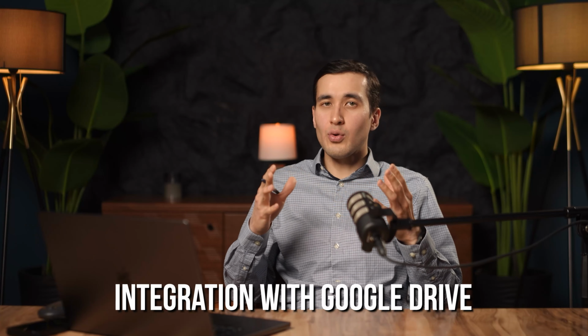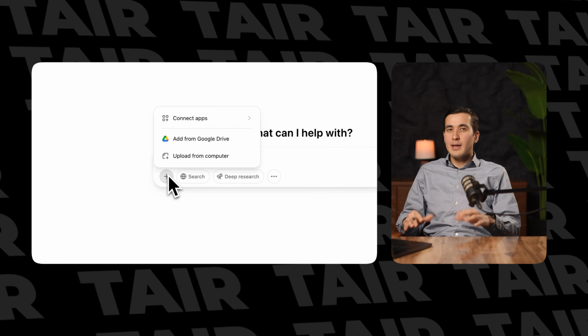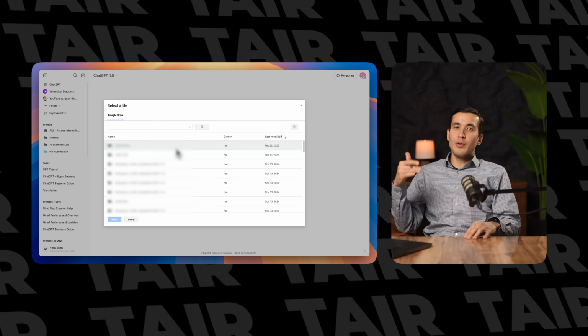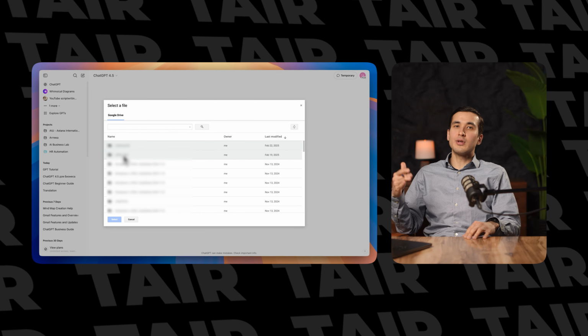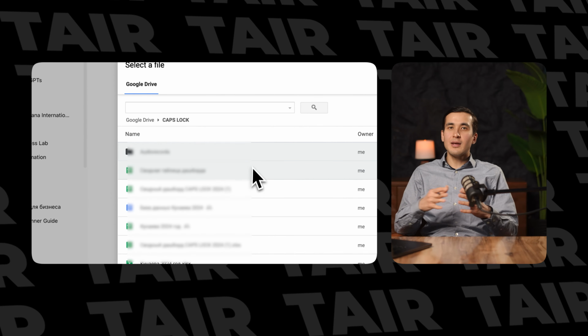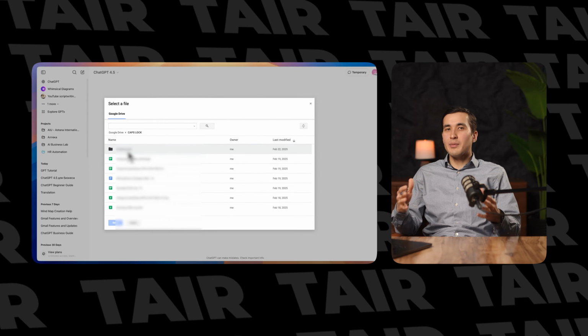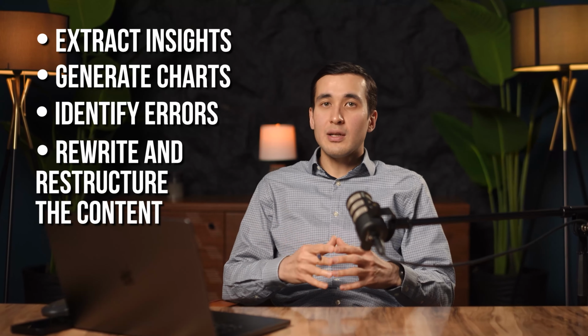And here's another powerful feature: integration with Google Drive. You can now upload and analyze documents straight from your cloud storage, including spreadsheets, presentations, reports, and more. Just select the file and ChatGPT can instantly summarize it, extract insights, generate charts, identify errors, or even rewrite and restructure the content for you.